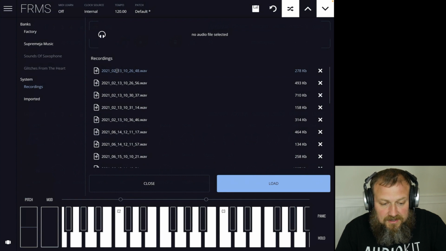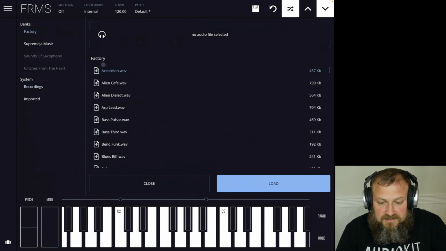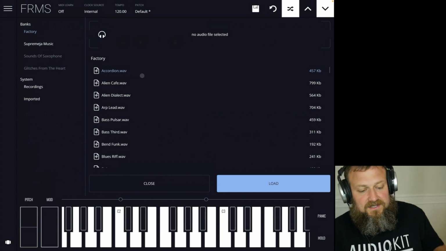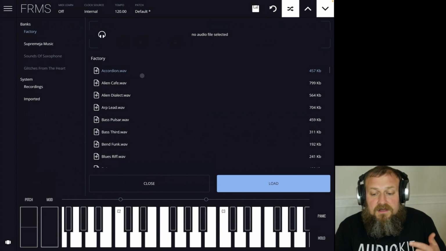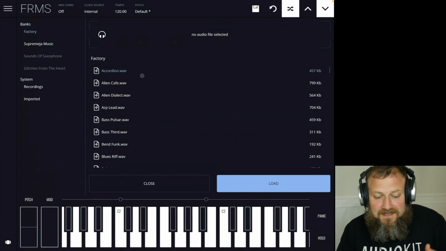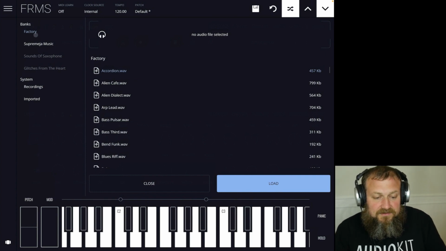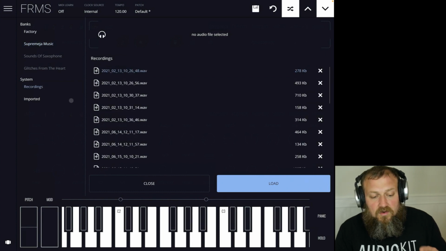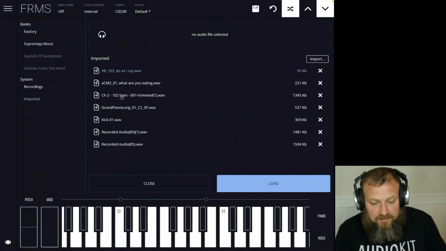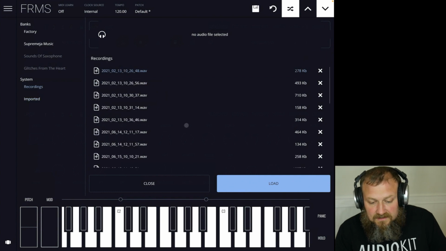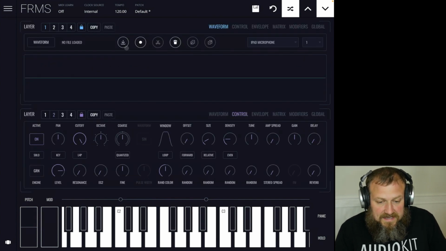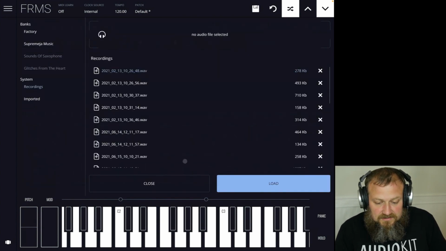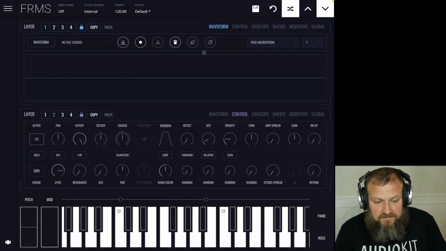You can load up an audio source, and now I will say that you can import your own audio, but it has to be less than 2 megabit WAV files. But you have some different banks that you can choose from, or you have your system records, or the ones that you have actually imported. And so that is that. Once you have some imported, you can do a few things.